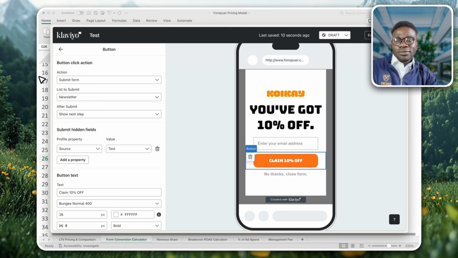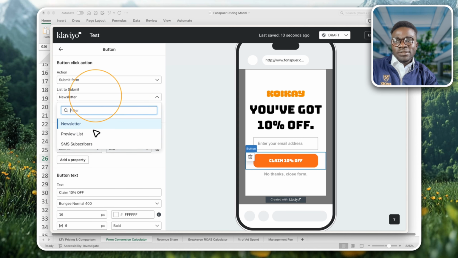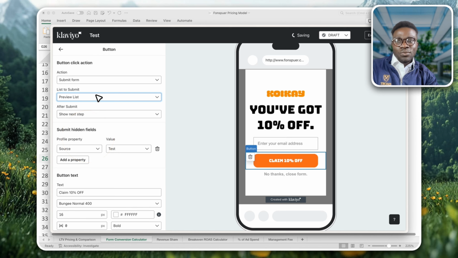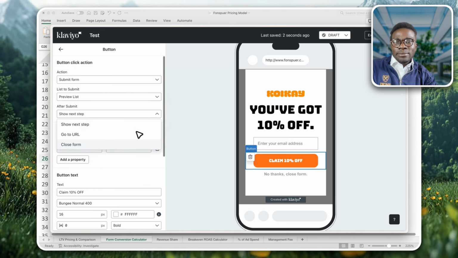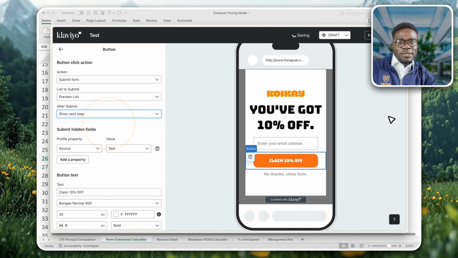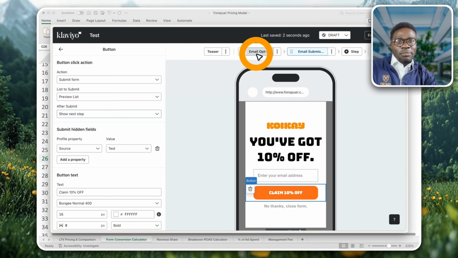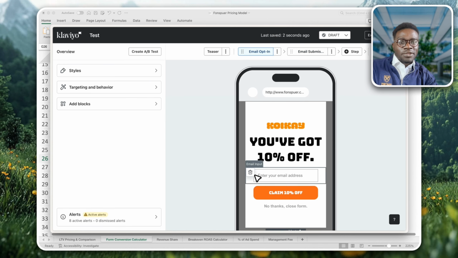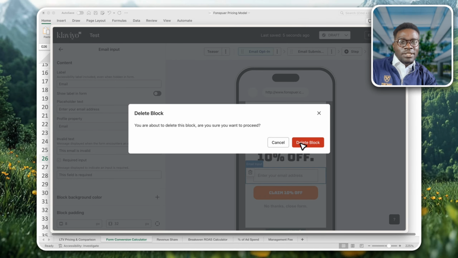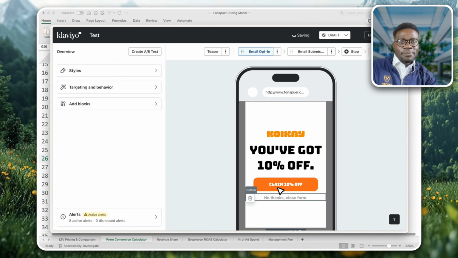So what the action will do is when you submit it, it will submit to the list that you select. So let's say that you want them to go to the preview list, you can put them in the preview list, and then show next step, which can either be success instead of closing the form. But we actually want them to first claim it. So let's delete this block of the email in the first one, and we are still gonna say the exact same thing. Do you want 10% off?